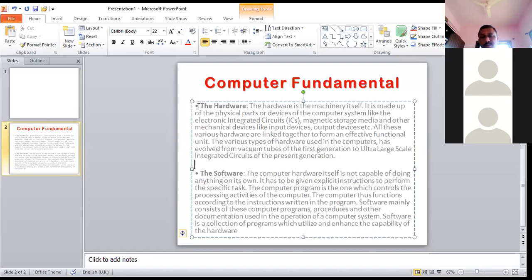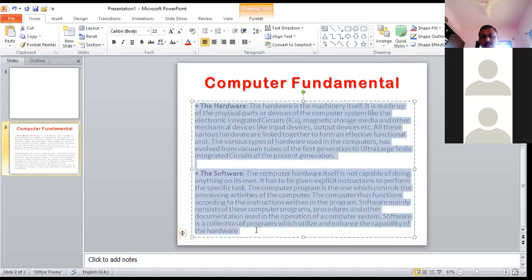Now I want to make some changes in the text. This text is showing in gray shades. I don't want that, and I want to change the color of it. Then you can go for selecting the font color, and just now I can use the alignment of this box. I want to use the paragraph options.